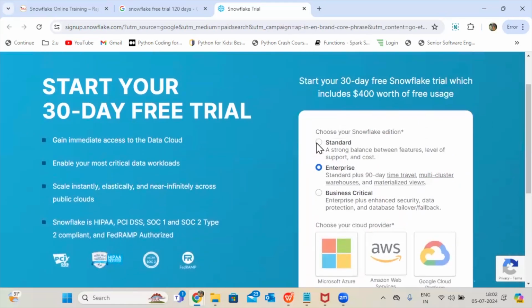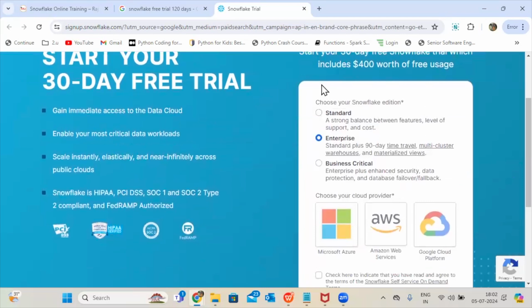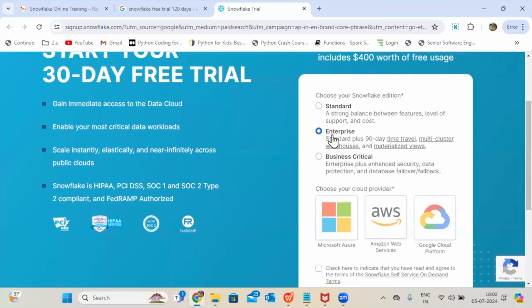Here, guys, as I just explained, right: standard, enterprise, business critical. You can choose whatever you want. If you want the virtual private edition, the fourth one, you have to contact the Snowflake team directly, but these three you can get from here. I'm going with Enterprise because my data is not sensitive data. If I go with Business Critical, it will consume more credits, like $4 per credit. That's the reason I'm not showing interest in Business Critical. I'm showing interest in Enterprise. Only the security will be different.